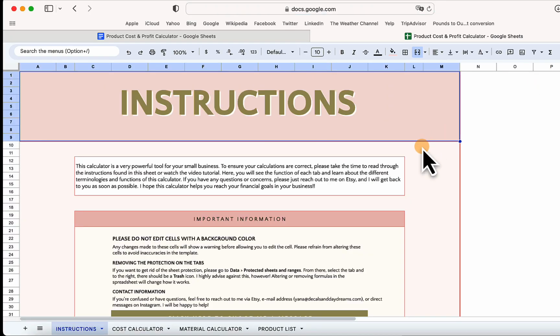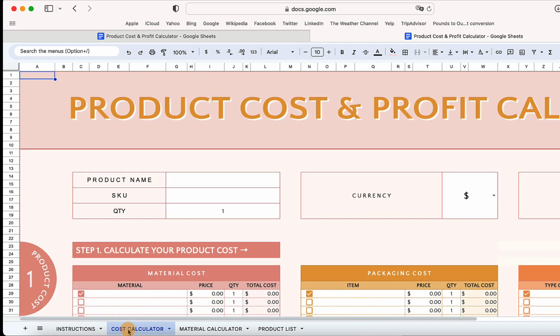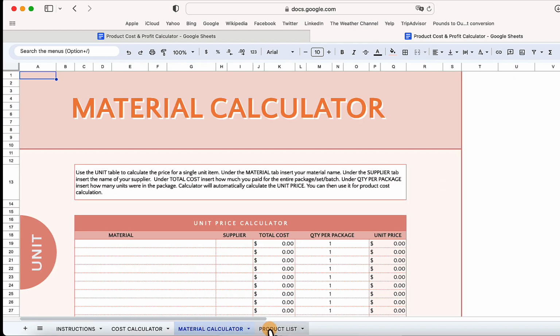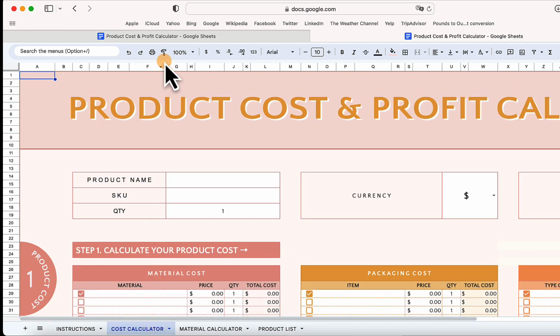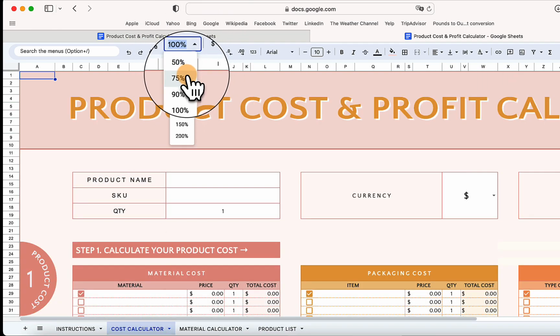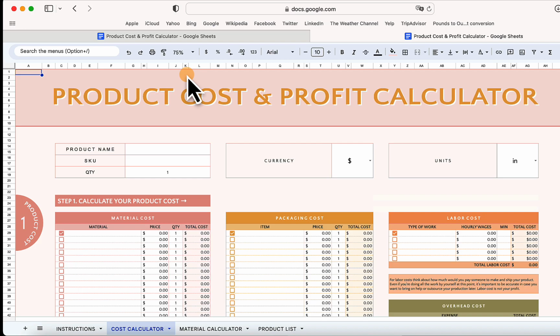Now you can use the calculator, which consists of 4 tabs in total: Instructions, Cost Calculator, Material Calculator, and Product List. Cost Calculator is your main tab. You can zoom in or out depending on your device. I'm using 75% here. Let's start by filling out the information table.